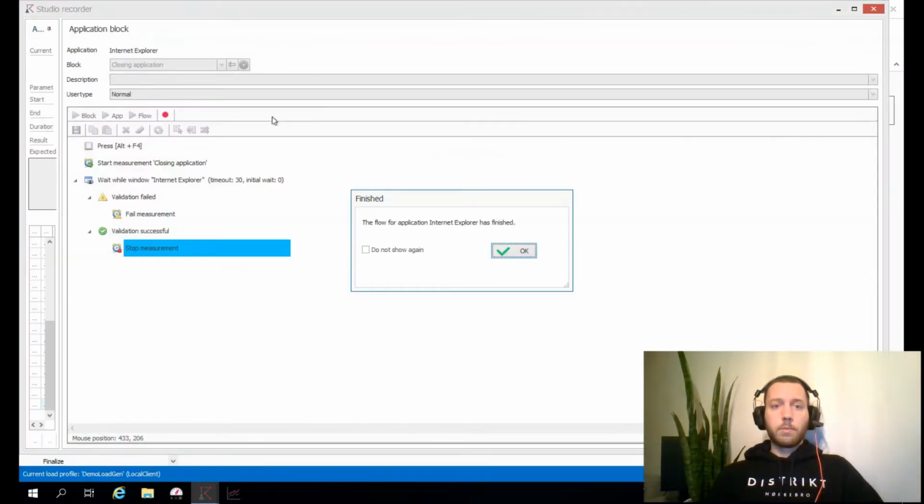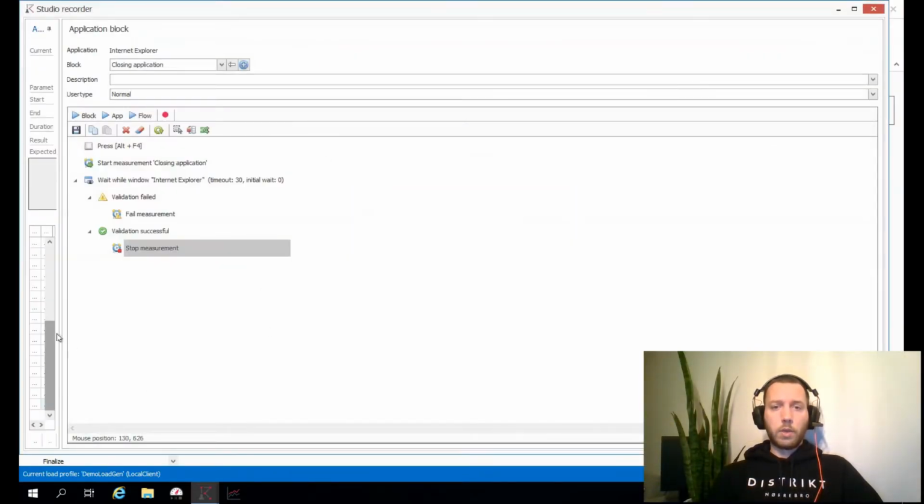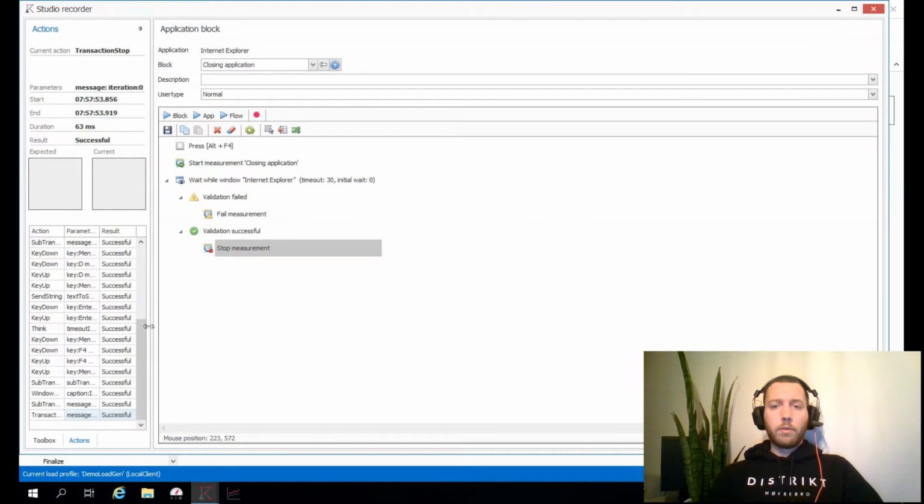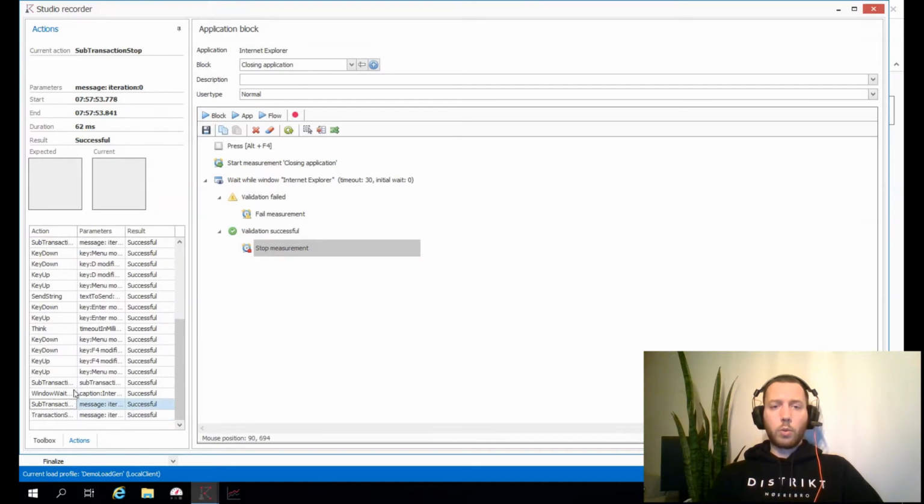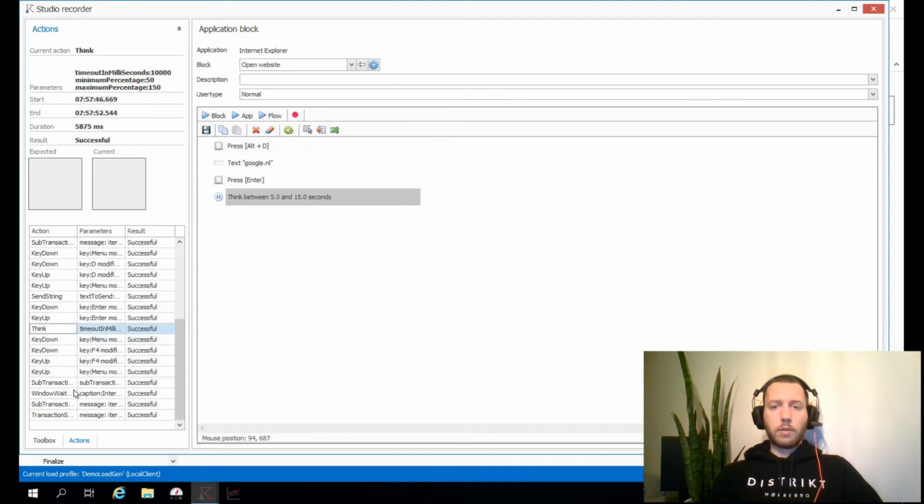The flow exited, and as you can see on the left there are no errors generated. When you move through the action list it will show you what action was triggered or hit. You will also be able to see that the think time in this specific test was 5.8 seconds, but it can vary depending on the settings you choose.